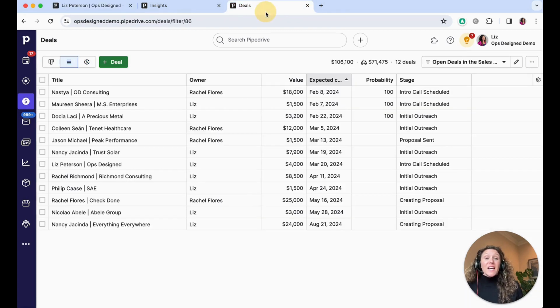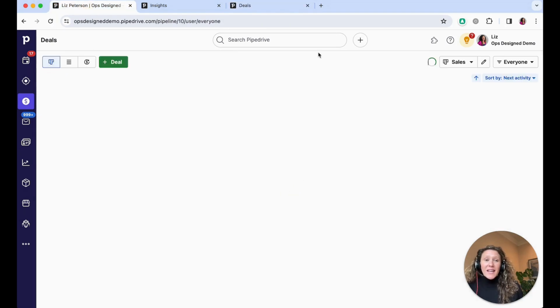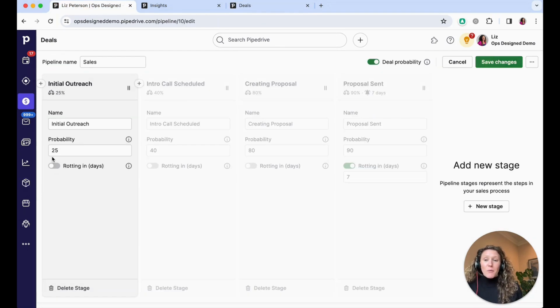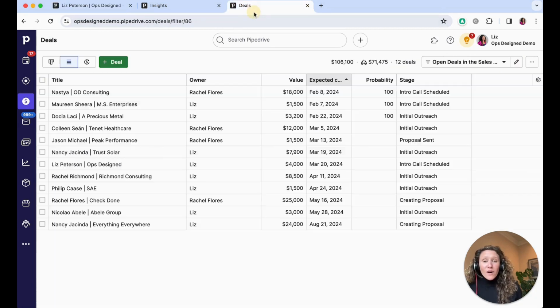But that is it. If you are using forecast reports, you want to make sure that the deals have a value and they have an expected close date. And if you care about the weighted value of opportunities, then you want to make sure that you're using probability, which again, you can either use the probabilities that are set on each stage of your pipeline itself, or you can customize probabilities for specific deals by adding that input on the individual opportunity.